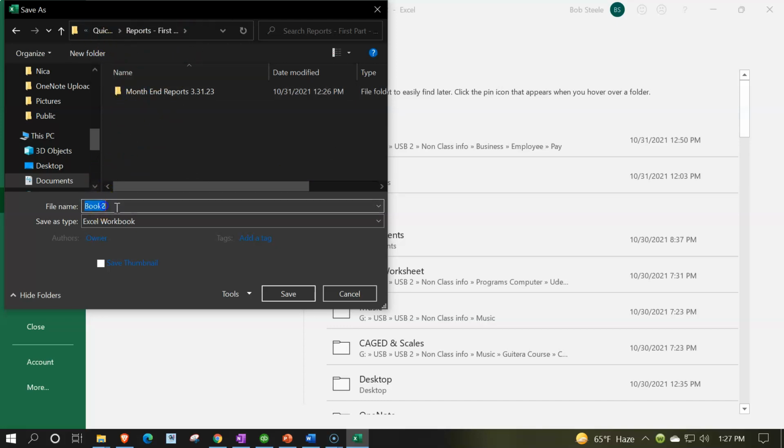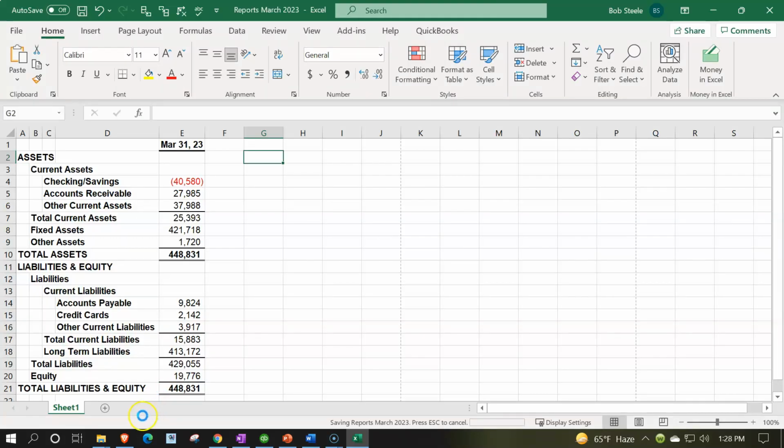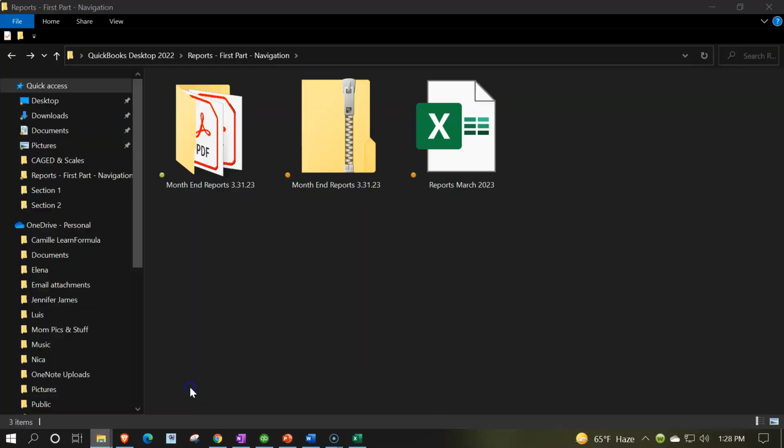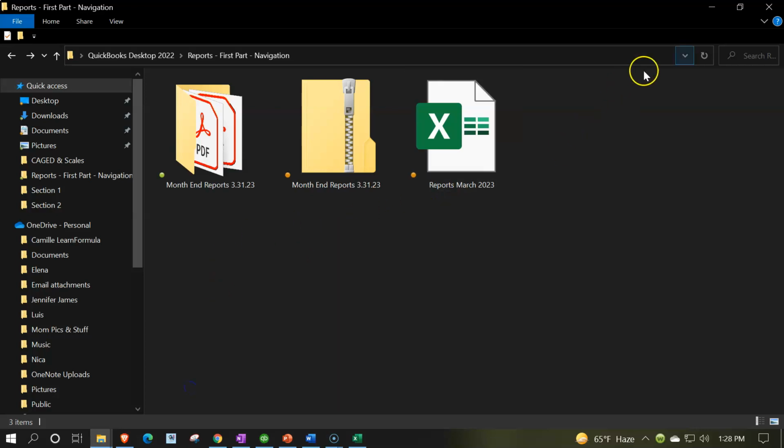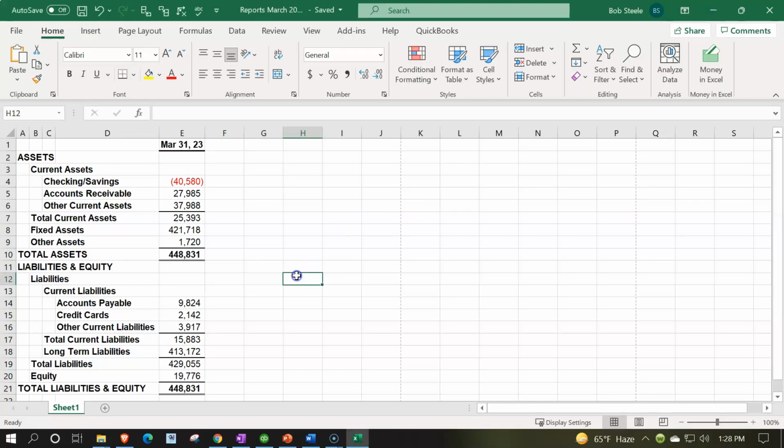Here it is. And I'm going to just call it reports for March 2023, I think it was. We'll just call it that. I'm going to say save it. And so there we have it. So now it's showing up in our folder. There it is.